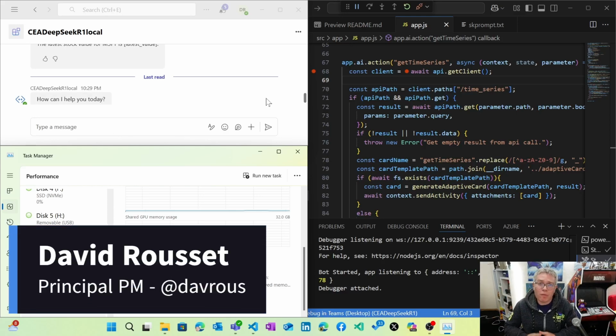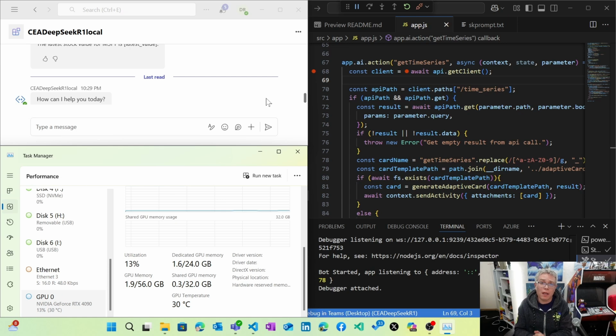Hello, I'm David from the Teams Toolkit team, and today I'm going to show you how to use DeepSeek R1 to build a custom engine agent using the local GPU of your machine and be able to use it inside Microsoft Teams. For that, we're going to use a bunch of cool tech: the Teams Toolkit VS Code extension, the AI Toolkit to load the DeepSeek R1 model and host it on your GPU, and the Teams AI library to expose your agent inside Microsoft Teams.